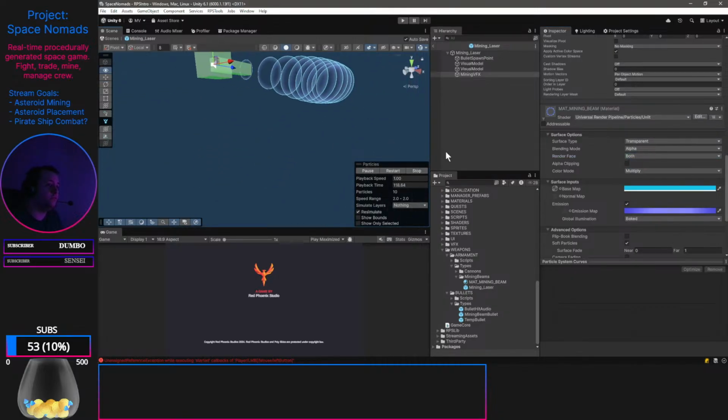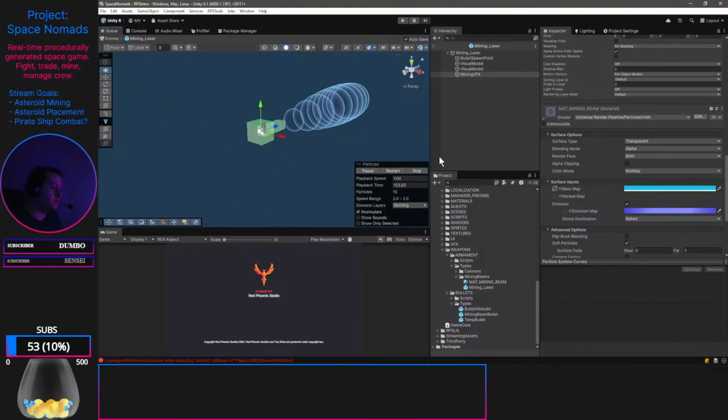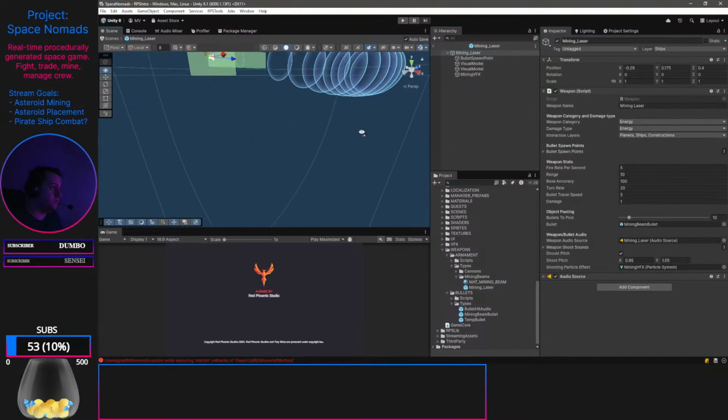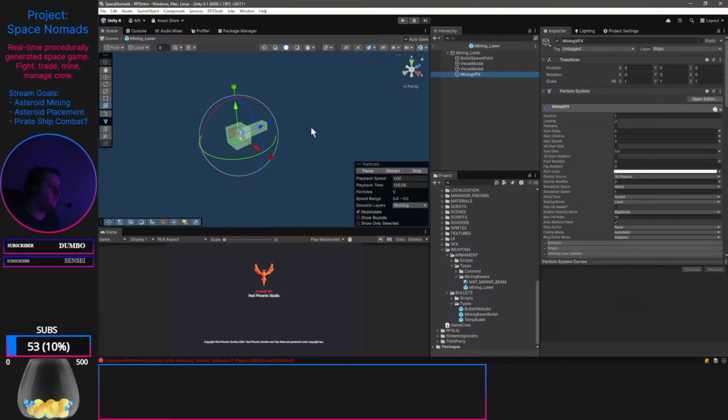We use both render faces in the material. That fixes that. I'm curious. Still have the issue.